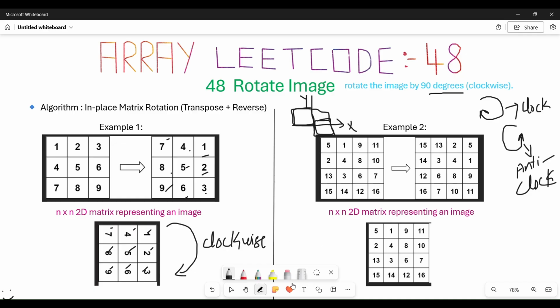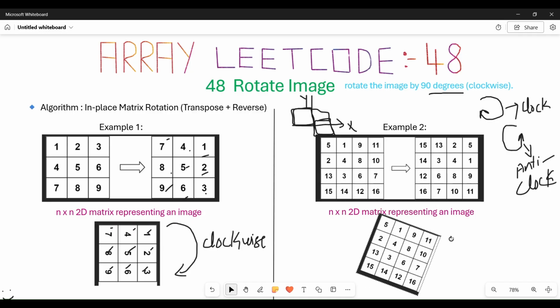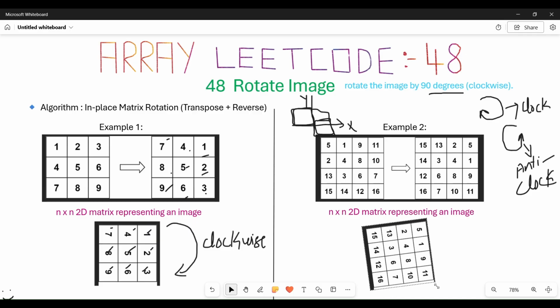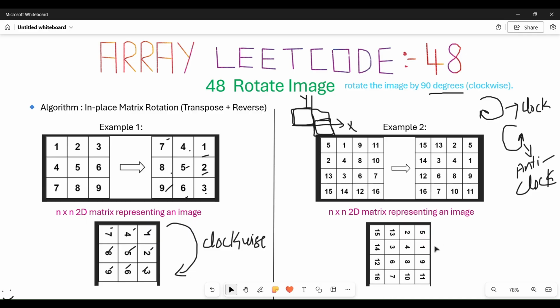The same thing goes here also. If you rotate this 90 degrees, like this is 30 degrees, this is 45 degrees, this is 60 degrees, and then 90 degrees. The same thing, the output array looks the same: 15, 14, 12, 16, 13, 3, 6, 7, 2, 4, 8, 10, 5, 11, 1, 9, 11, like that.